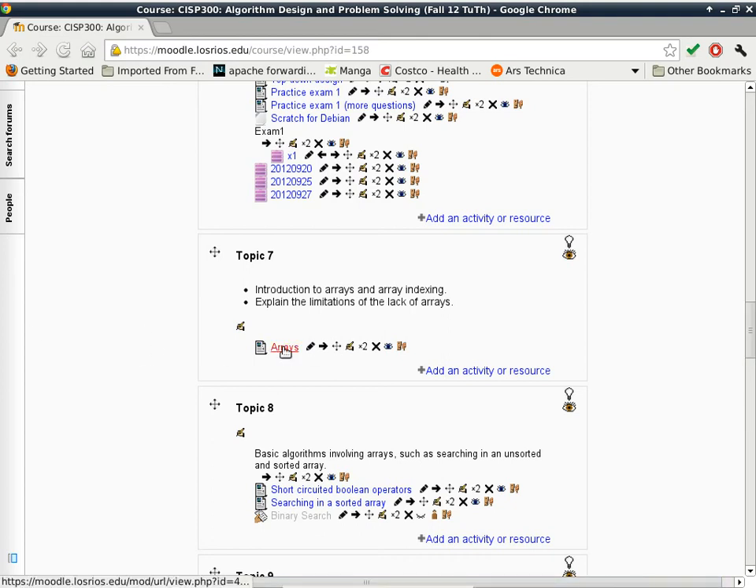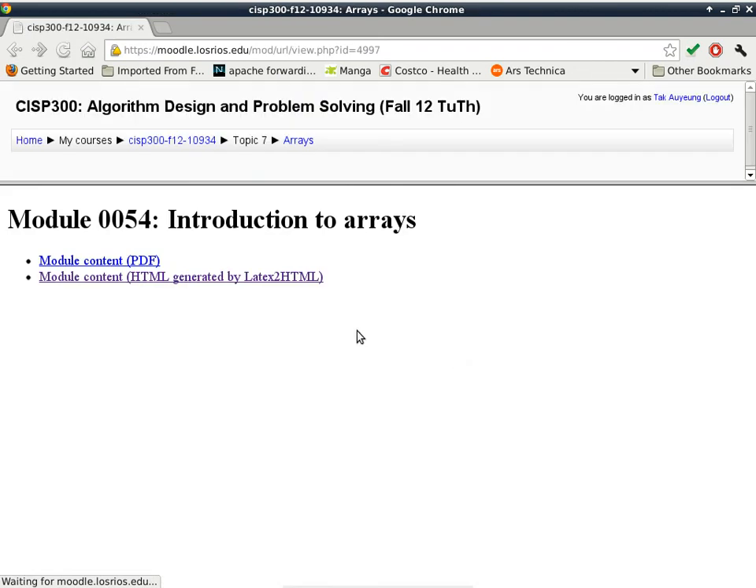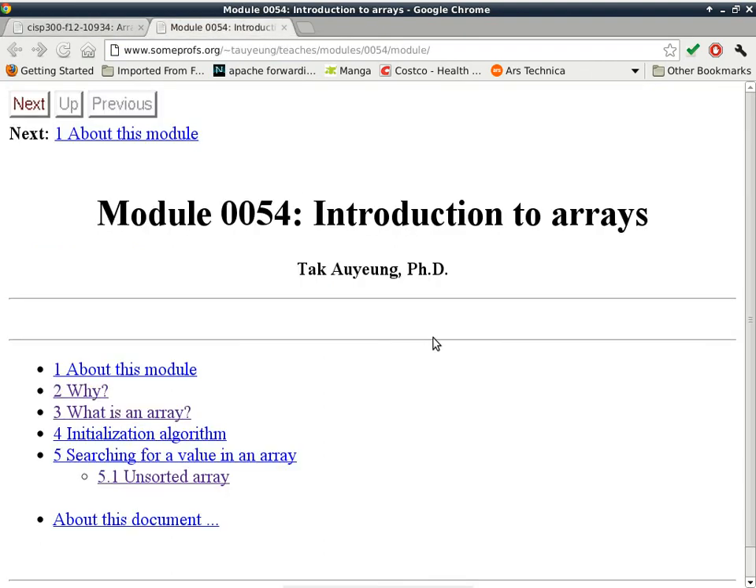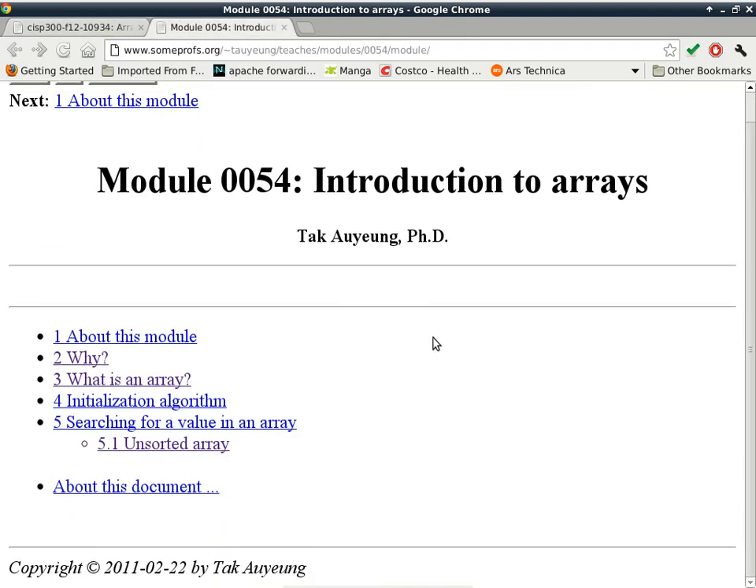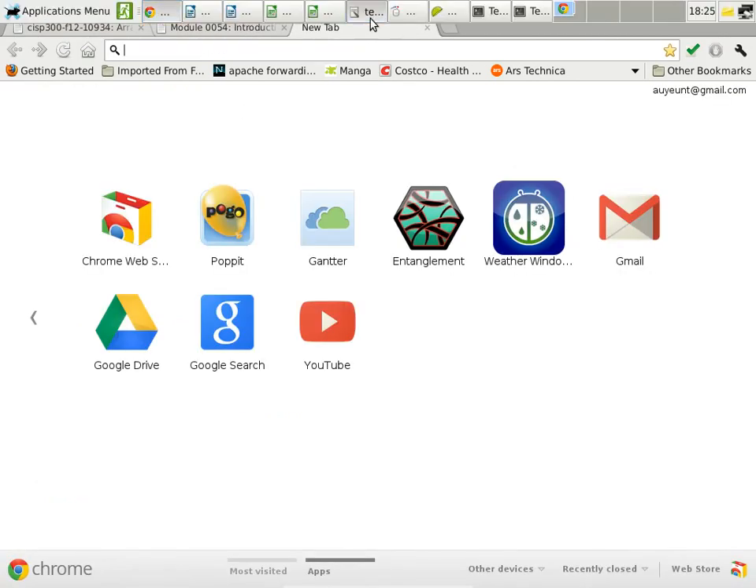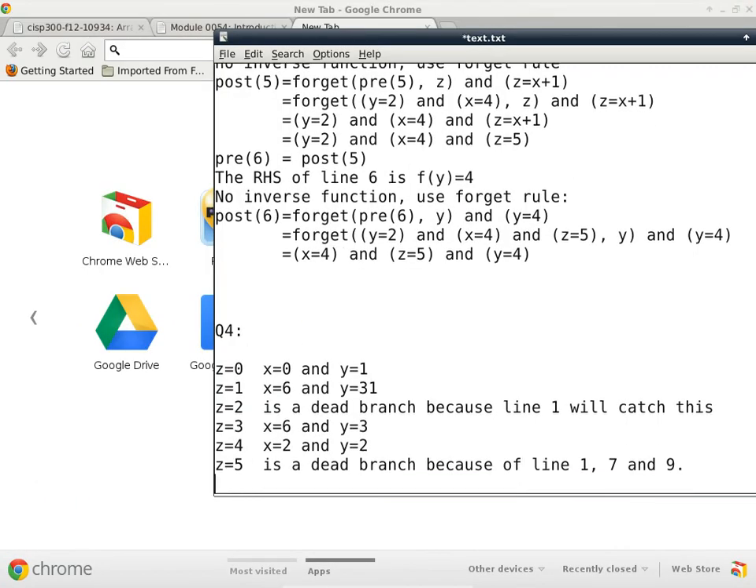Let's go back to arrays and see what else we can do with arrays. Do we still remember anything about arrays? Yeah. It's a box. Yep. All right. So we'll go ahead and start with section 5 here, how to search for a particular value in an array. All right. So we'll go ahead and use the text editor for that purpose.